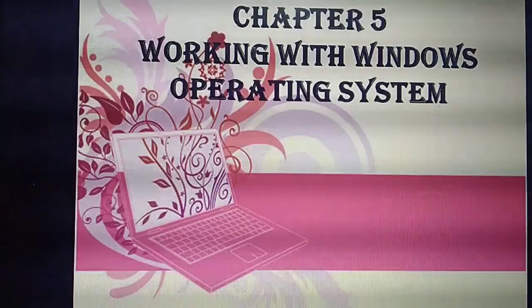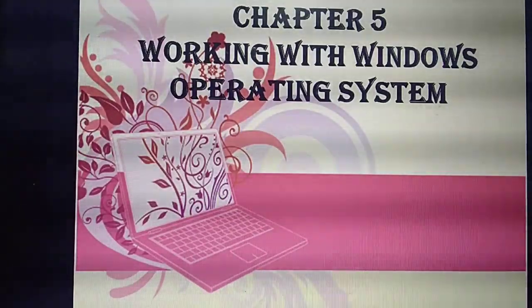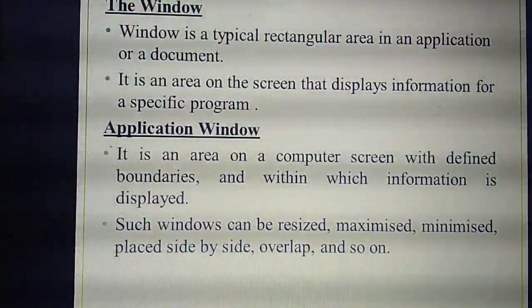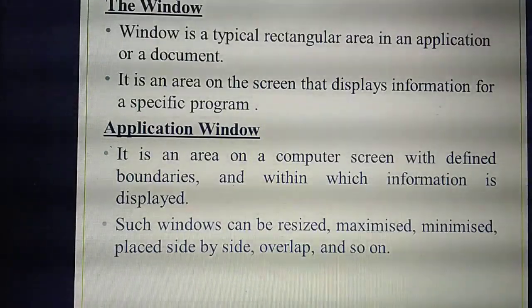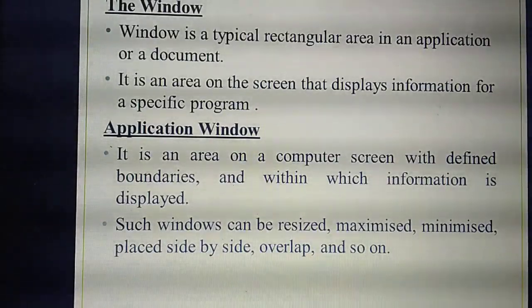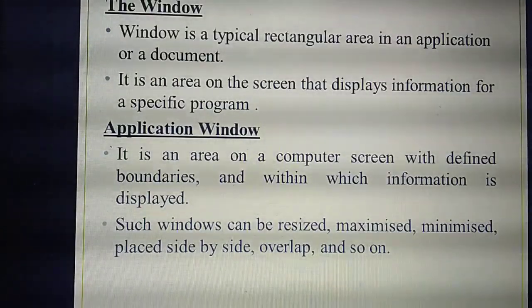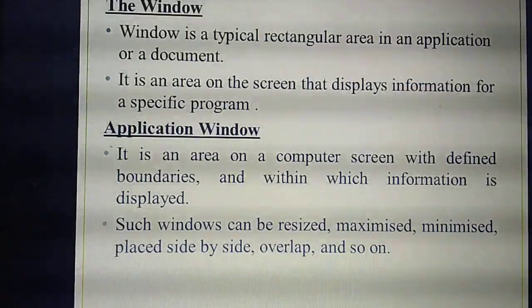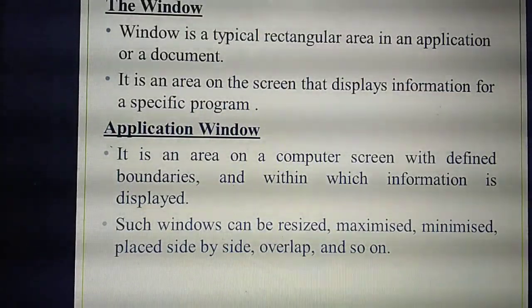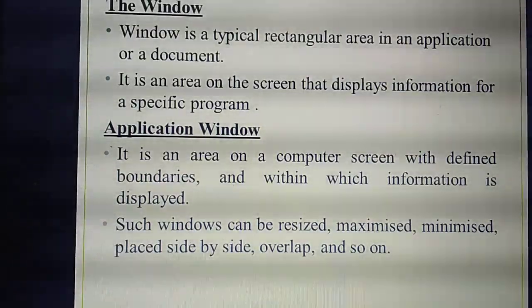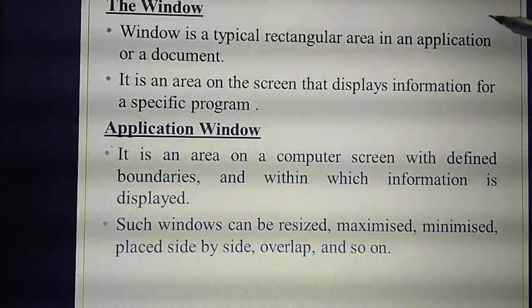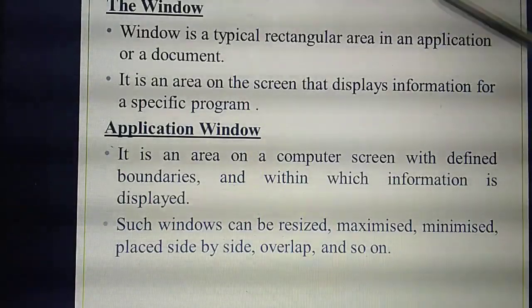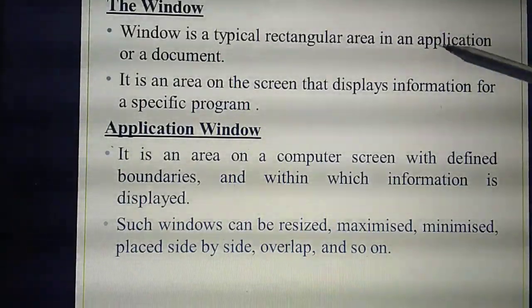Before we start today's class, just recall what you studied in the last class. I explained how you are going to use the desktop screen. The last title I explained was window. What do you mean by window? This rectangular area here, this is a PowerPoint presentation. The rectangular area where you type the document or anything, that we call a window.